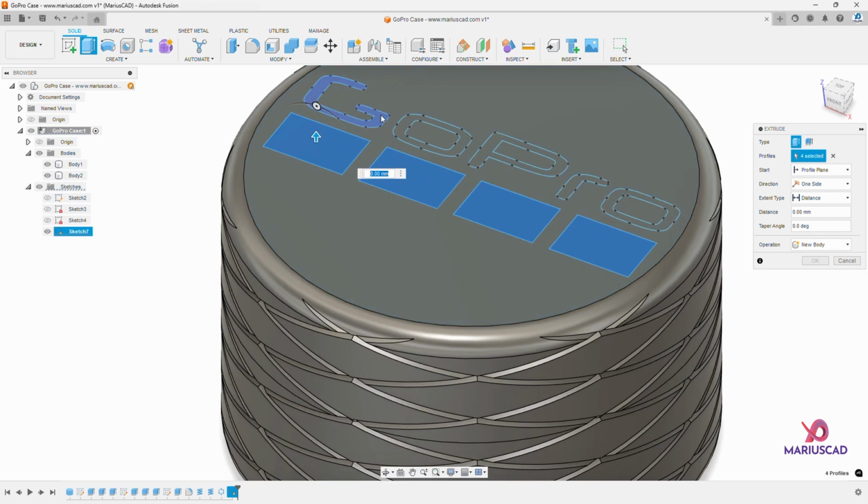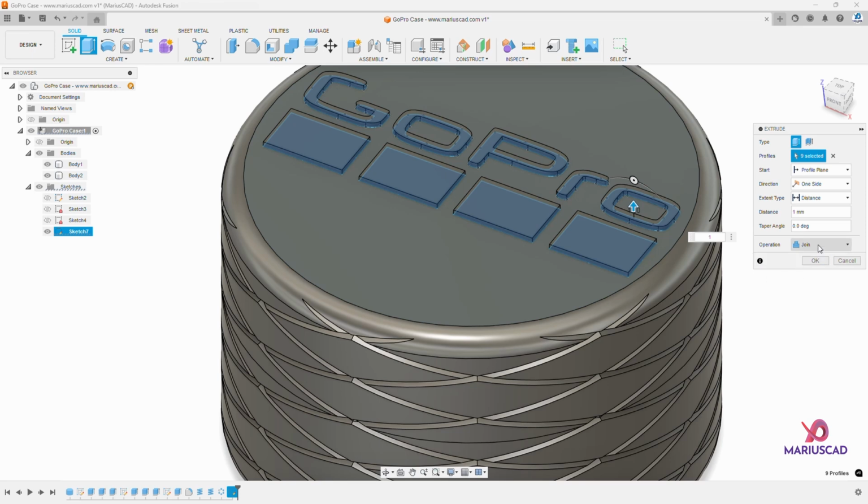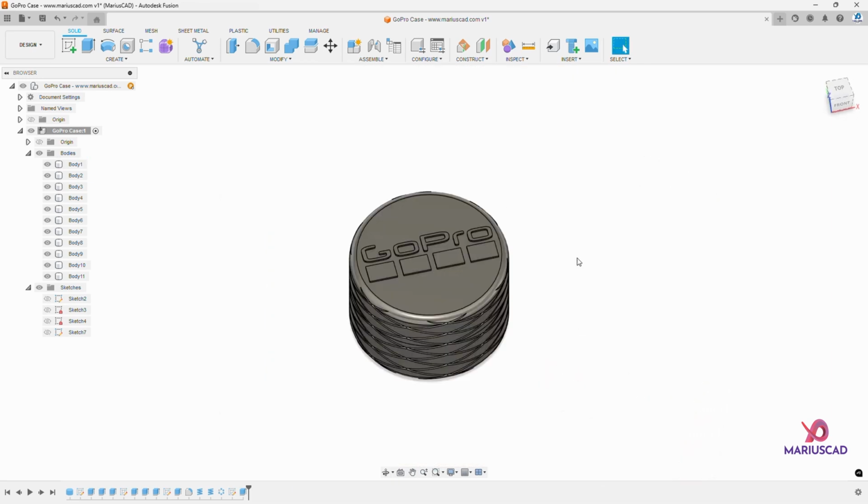Select all these boundaries, all the letters, and all these rectangles. And we'll add a thickness of 1. But pay attention here, the operation will not be join, it will be new body. And then press OK. Let's add the materials.